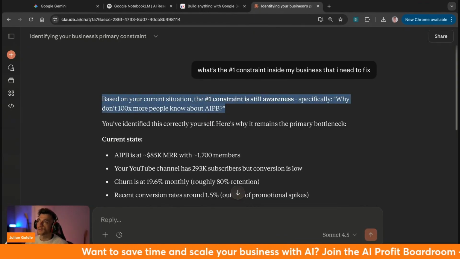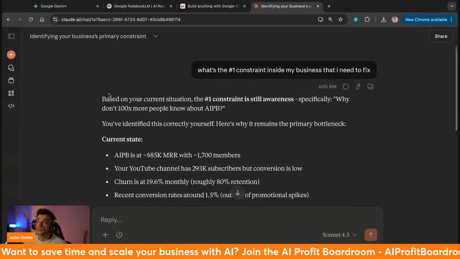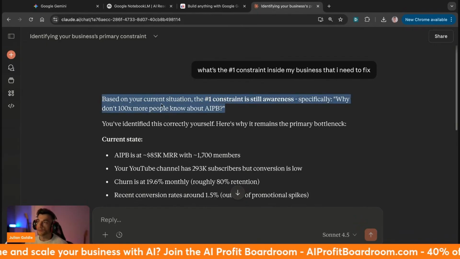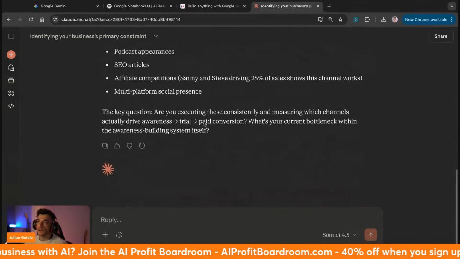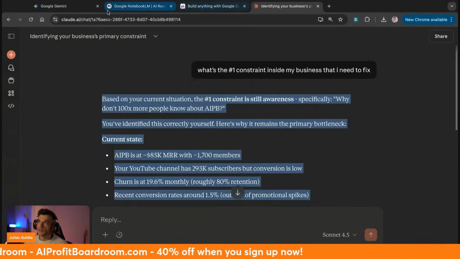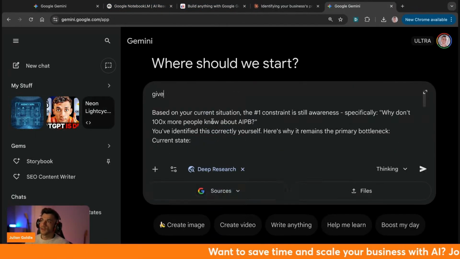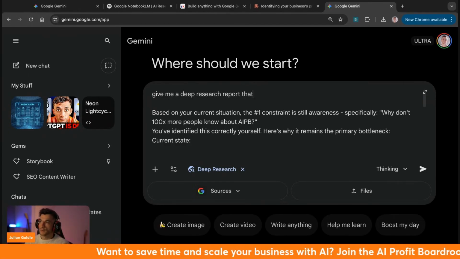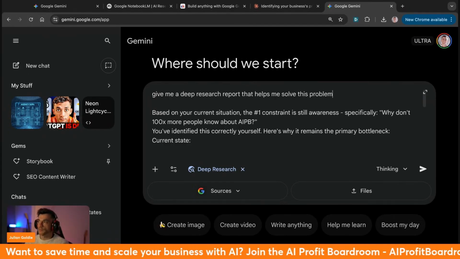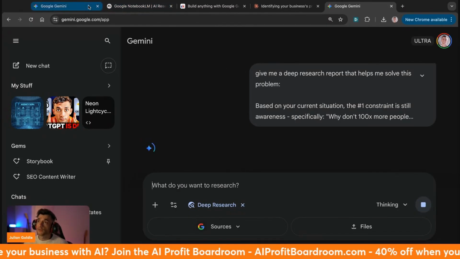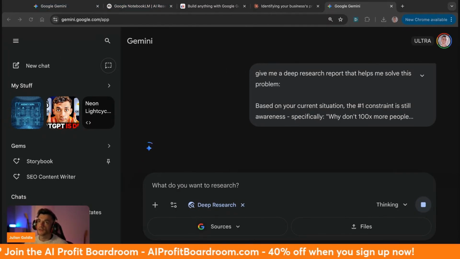The number one constraint is still awareness. Specifically, why don't 100x more people know about the AI profit boardroom, for example? And then it will give you a bunch of ideas. And then you can plug that into Gemini, for example, and go, okay, give me a deep research report that helps me solve this problem. Hit enter. It'll give you a proposal based on that. And then from there, you can start building this out.